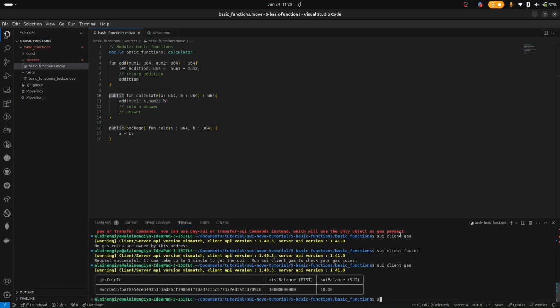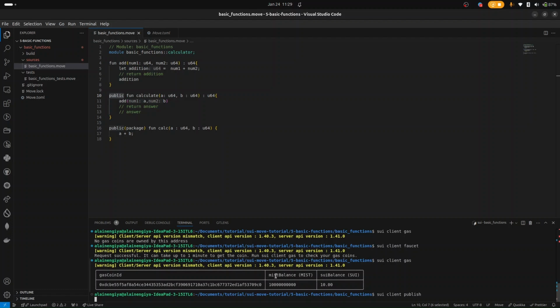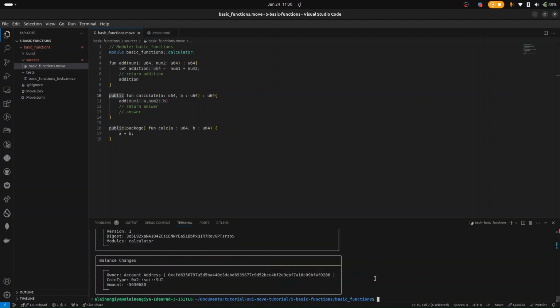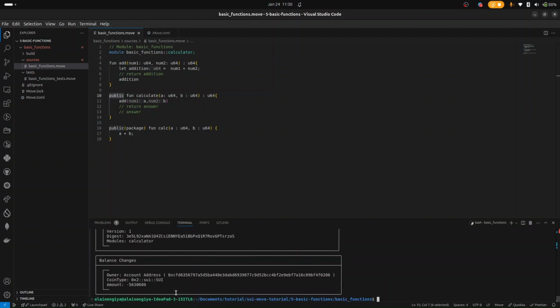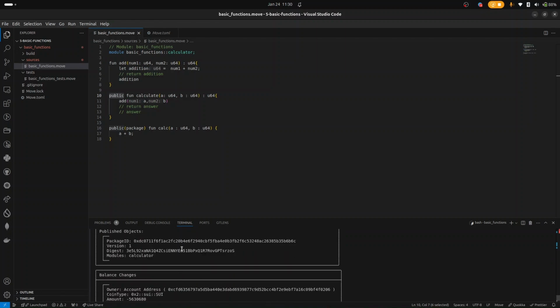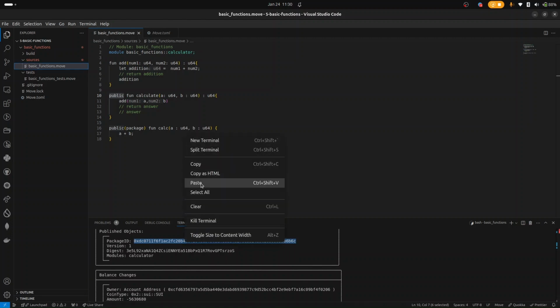Since we use sui client publish, we've successfully published our smart contract. So let's get our package ID. This is our package ID. Let me copy it. So we have to call the function.